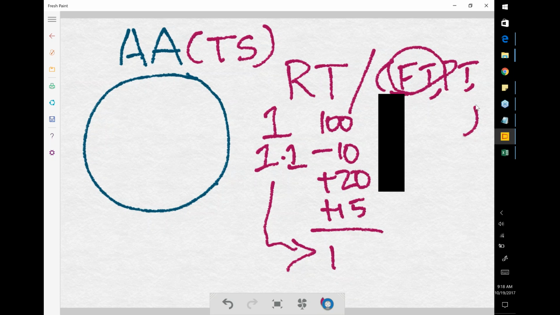Okay, so let's see. 100 minus 10, 90, plus 20, 110, plus 15, 125. That's it. So you still need 125 hours to execute it, team. Now the beauty of automation is that we can automate everything. Right now let's look at an AnyAUT manual test suite.